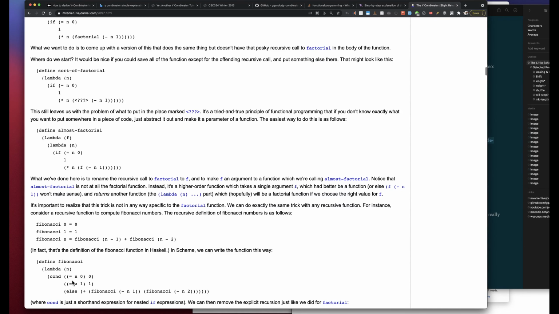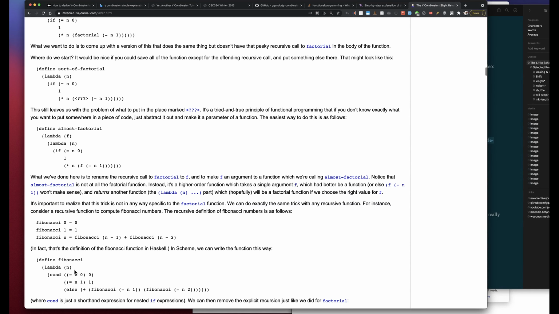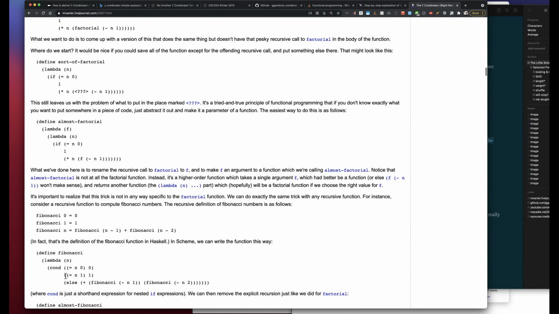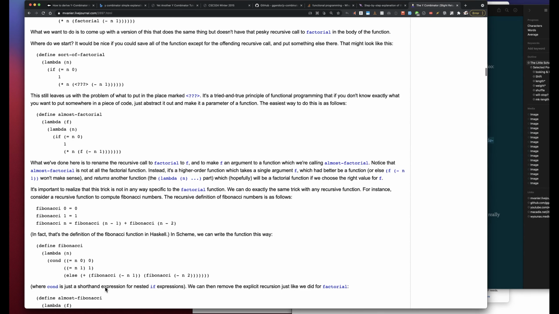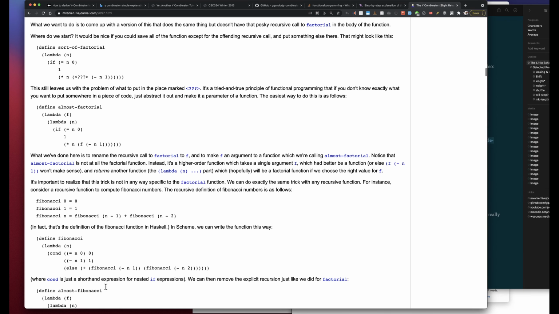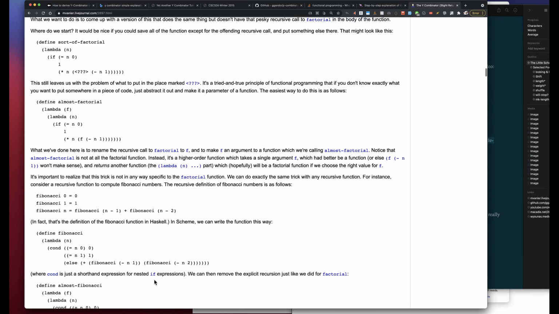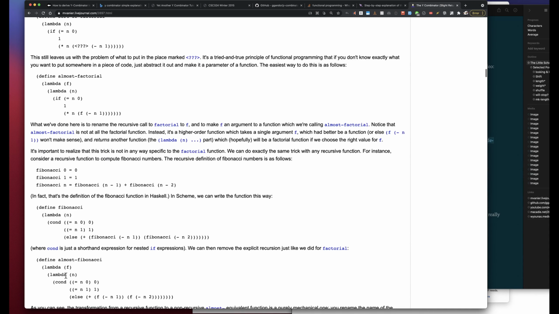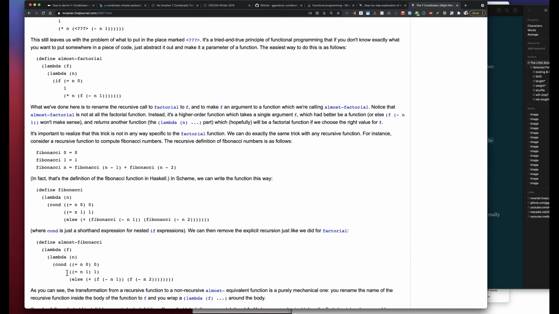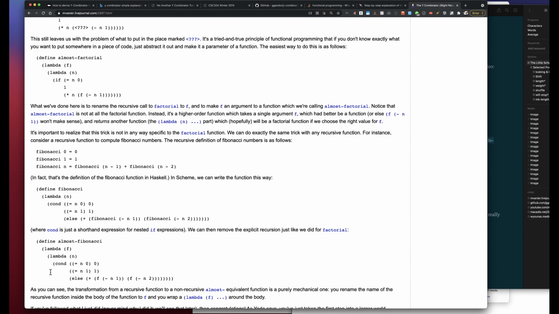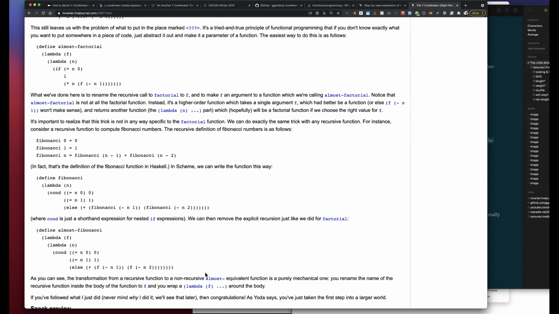In Scheme, we can write the function this way. Define Fibonacci lambda. Cond is just a shorthand for nested if expressions. We can then remove the explicit recursion like we did for factorial. That's pretty straightforward. As you can see, the transformation from a recursive function to a non-recursive almost equivalent is purely a mechanical one. You rename the recursive function inside the body of the function to f, and you wrap a lambda f around the body.